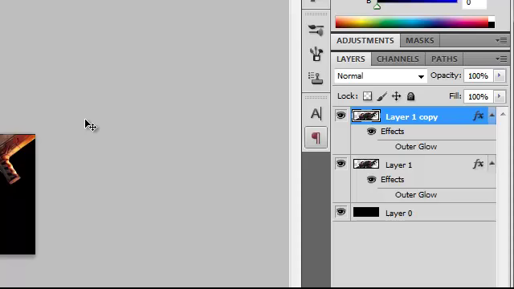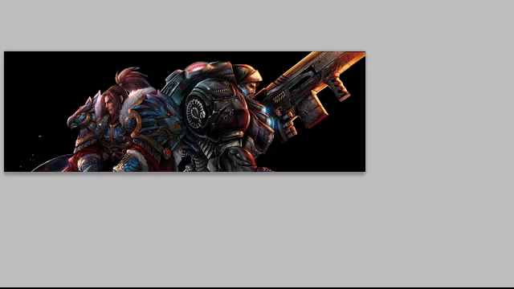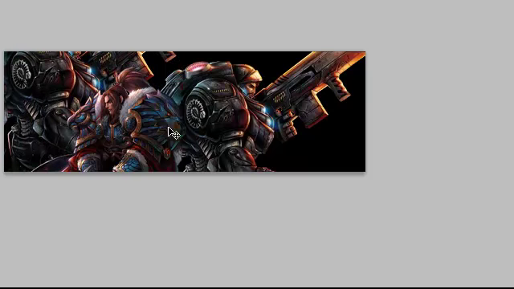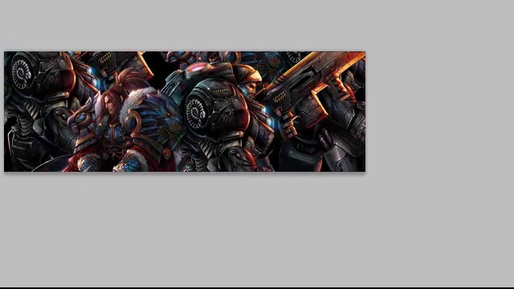Alright, duplicate the layer. Hit Control J a few times. Since mine's big, I only need a couple of them, but for you, if you have a smaller render, I would do quite a few more than that. And then just move them around, and you can also flip them upside down and bring them in like right here, but I'm not going to do that.